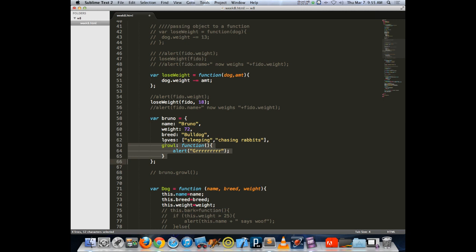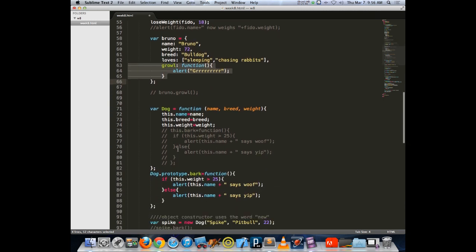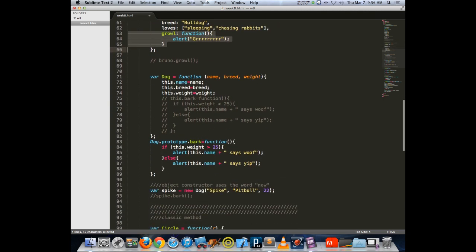Because Bruno is one of a kind, he is special that way. We can define this function here because Bruno will only be defined once. I'm not making extra copies of Bruno because he's not a constructor. He is an object. He can now have this function as part of him. But when we define an object constructor, like our dog object, we're essentially creating a prototype dog that we can use to create multiple instances of, and each instance is unique.